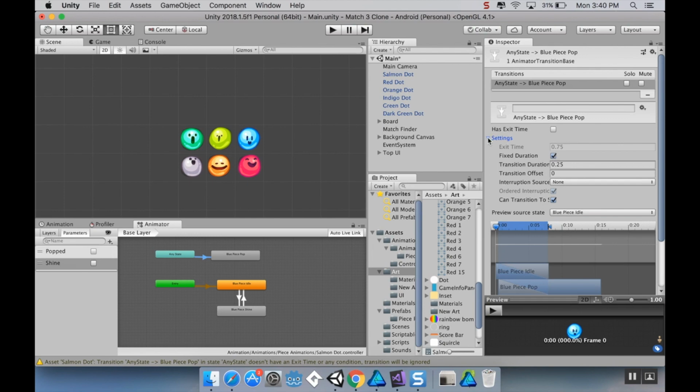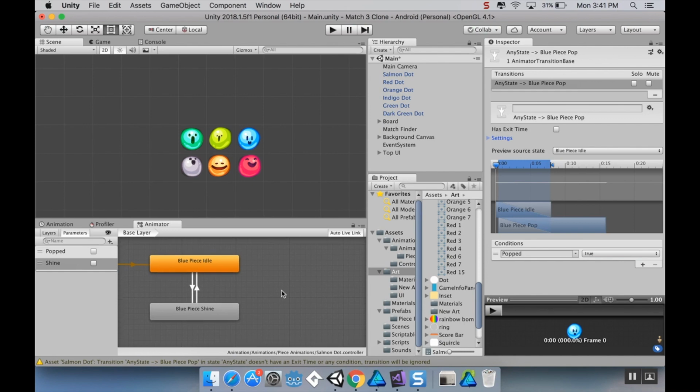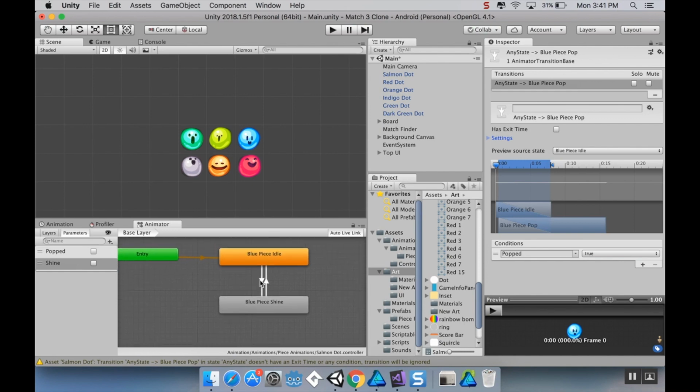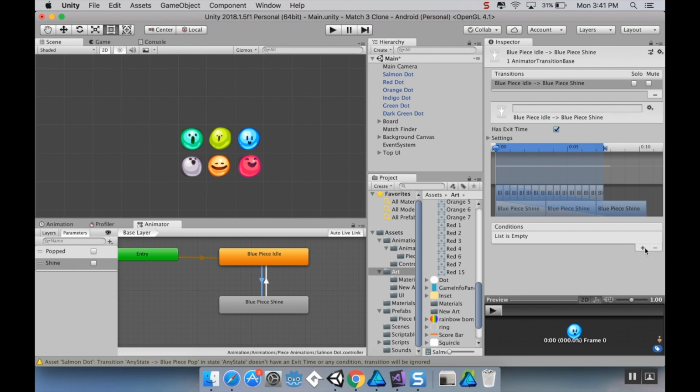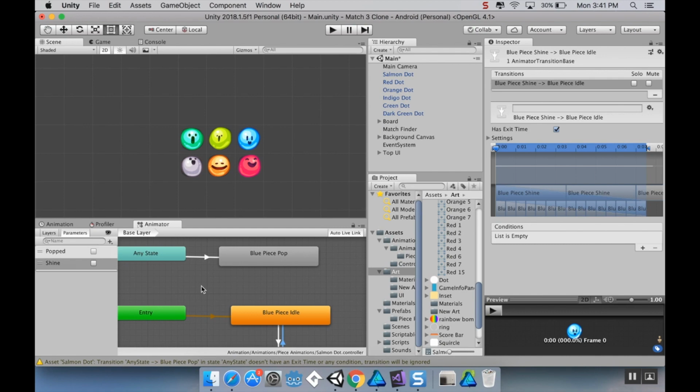And yeah, I'm going to add down here in the conditions, when popped is true, it goes from any state to blue piece pop. And then here for blue piece idle, I want it to go from idle to shine. I'm going to click plus, and I want it to go from idle to shine when shine is true. But I don't want idle to have an exit time. And then it'll play the shine, and if I don't put a condition on this one, it'll just automatically transition back to idle when this animation is done playing. So yeah, there we go. That's the setup I want to have for each of these.